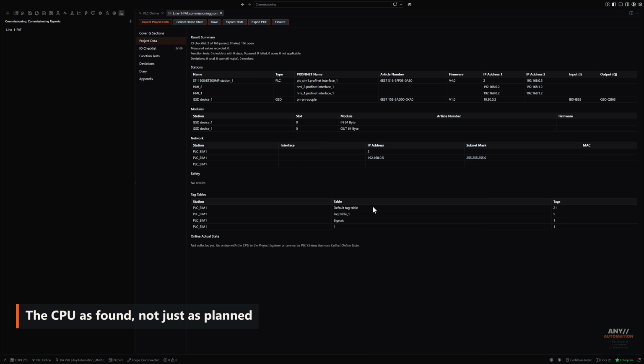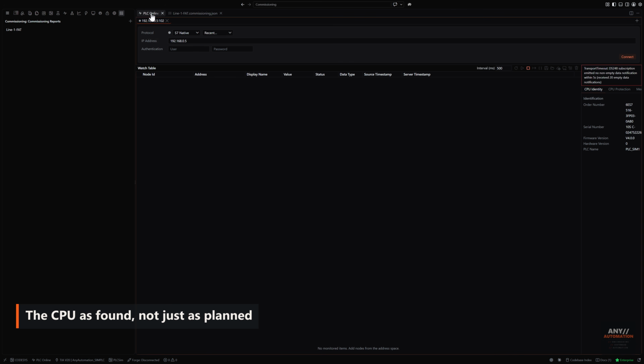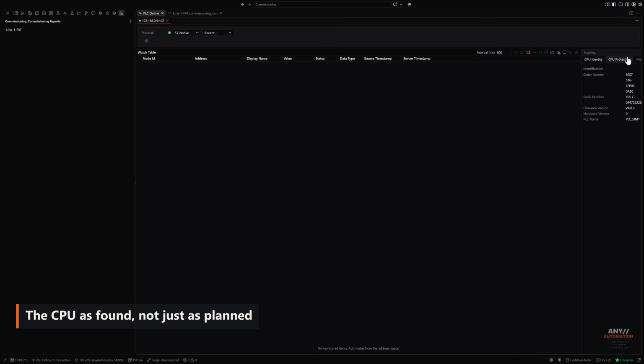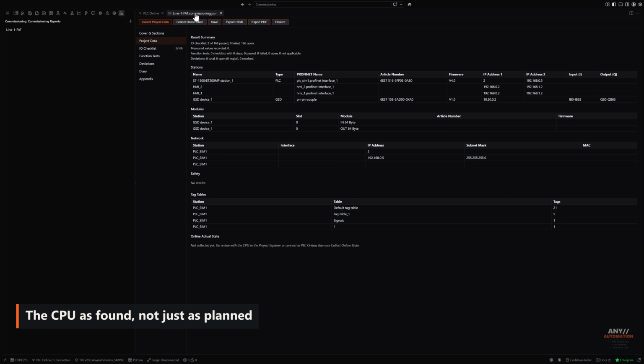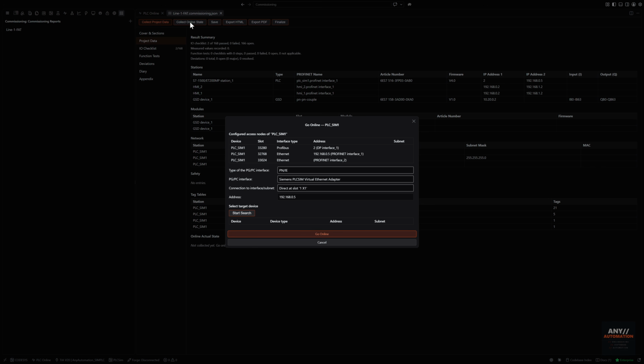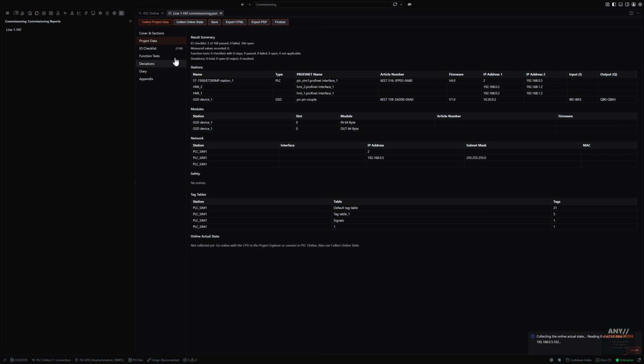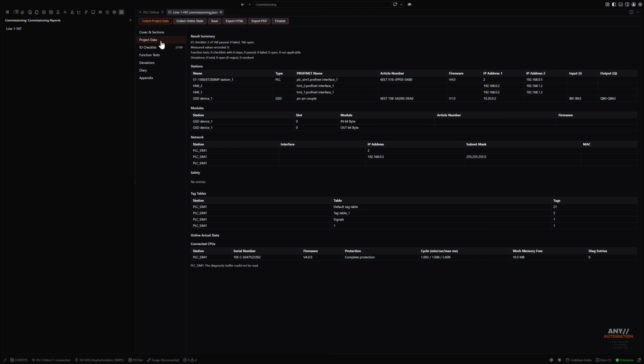Collect online state adds what the CPU reports about itself: firmware, serial number, protection level, cycle times, and free work memory, plus the differences between the configured hardware and what is really out there. The document then shows the as-found state, not just the plan, and that is the part an auditor asks for.